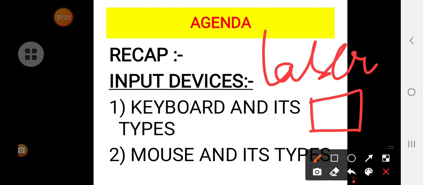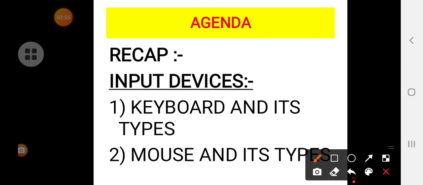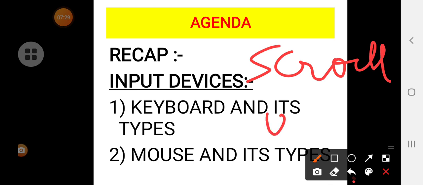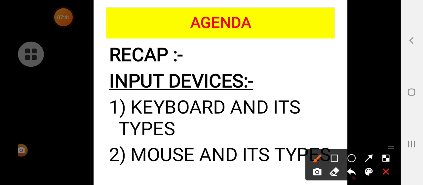Okay, some of the other popular mouses which we discussed were scroll mouse, then we discussed a USB mouse, then we discussed a cordless mouse. So these were some of the popular mouses which nowadays we are using. Nowadays we are using wired mouse, that is optical mouse, and we are also using wireless mouse. So these were the concepts which we discussed in the last session.